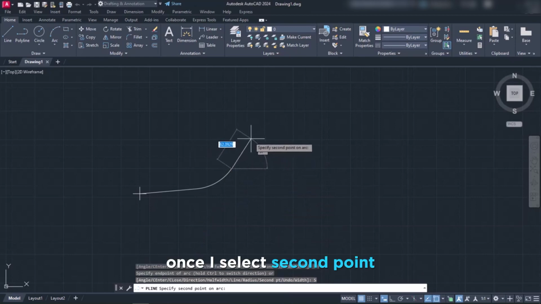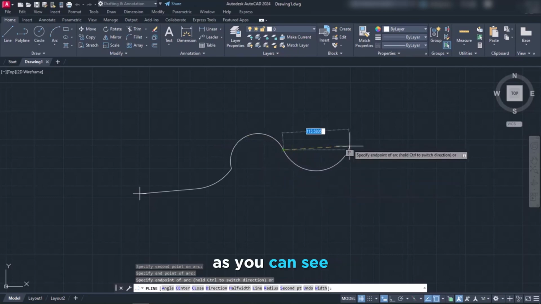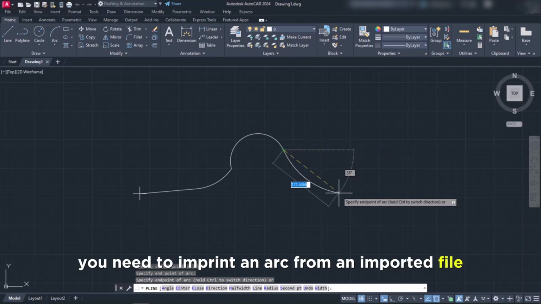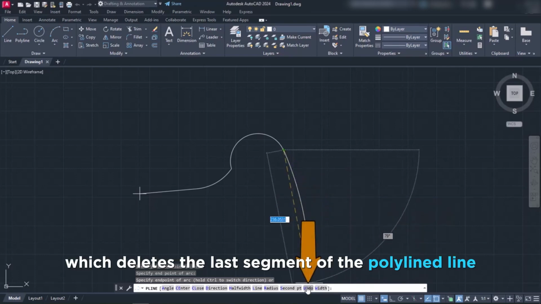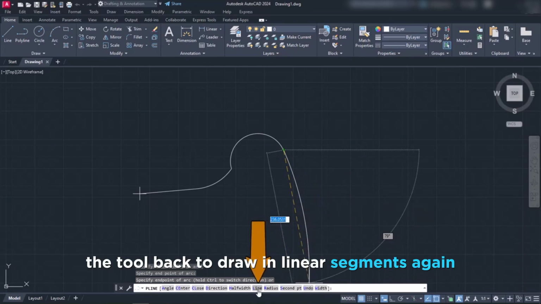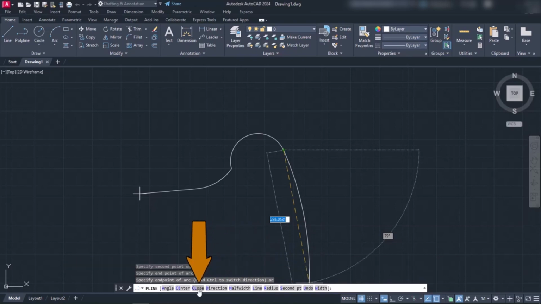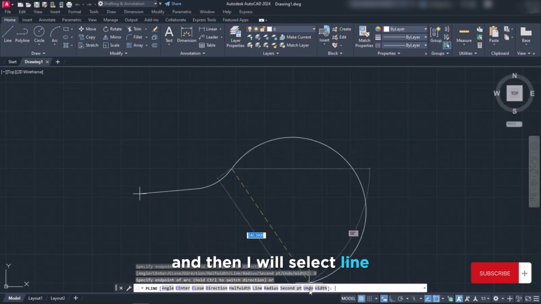Once I select Second Point, I need to define a random point of the arc and then its endpoint. As you can see, by using this option, you don't usually aim for mathematical precision, but it can prove really useful in case you need to imprint an arc from an imported file. In the command line, there are a few more options like Undo, which deletes the last segment of the polyline, Line, which turns the tool back to drawing linear segments again, and Close, which creates a closed loop automatically. I will select Undo to remove the last arc I created, and then I will select Line.